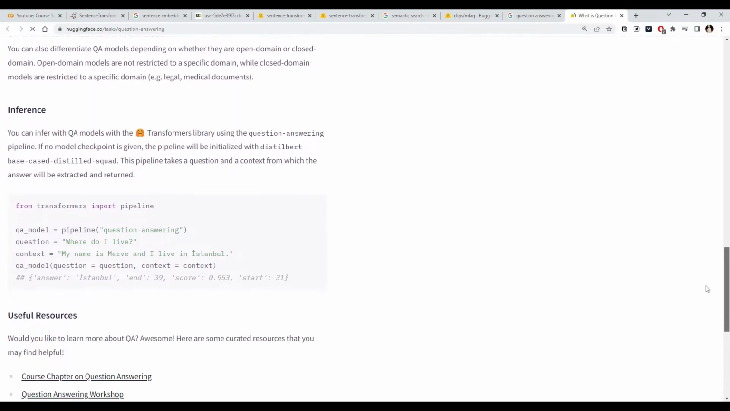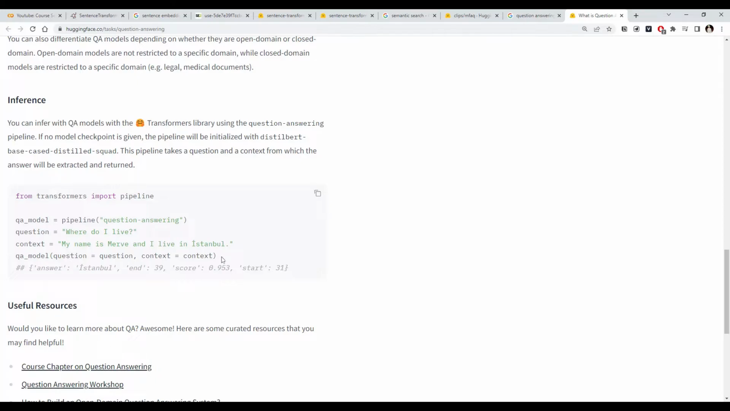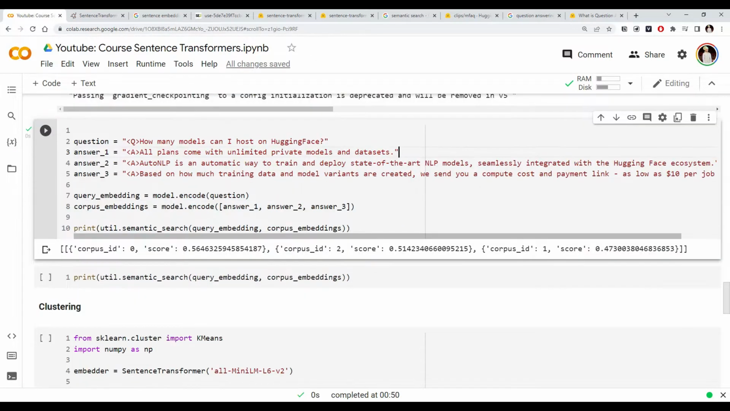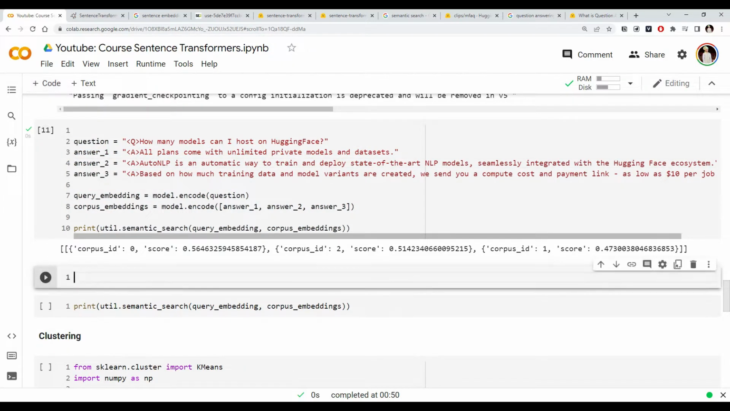Do we have an example here? Yes, let's copy this example. Where is it? Here is our notebook, right? I wanted to show you that you can take this document and give it to the question answering, which can give you the exact answer.